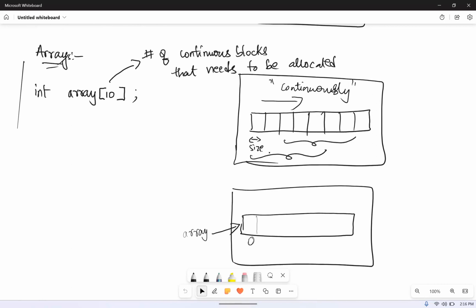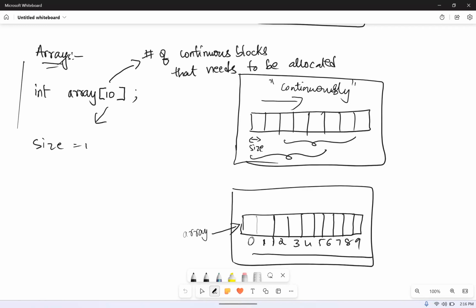Each of these blocks is indexed starting from 0 all the way till the size that we want to create minus 1: 0, 1, 2, 3, 4, 5, 6, 7, 8, and 9. So if we see the indices, whatever the size is, for example here the size is 10, the indexes start from 0 and go all the way till whatever value we give for size, minus 1. So this means we are allocating 10 blocks of memory together for this array.